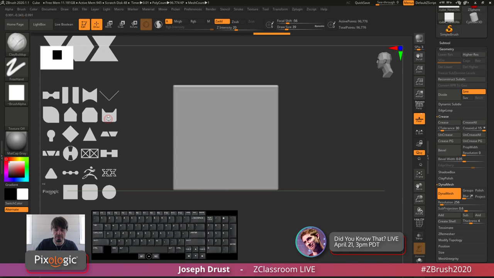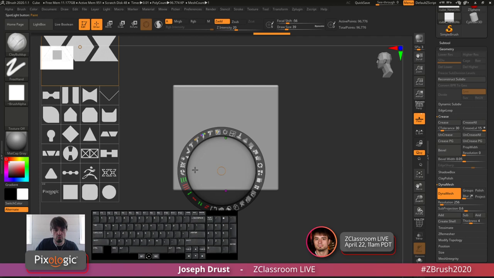So to manipulate these, there's a hotkey associated with this, and that is the hotkey of Z. So if you press Z on your keyboard, you'll see you're going to get this Spotlight wheel that's going to come in. If you hit Z again, it's going to go away. Z, it's going to come back. And then if you hit Shift Z, that's going to hide it.